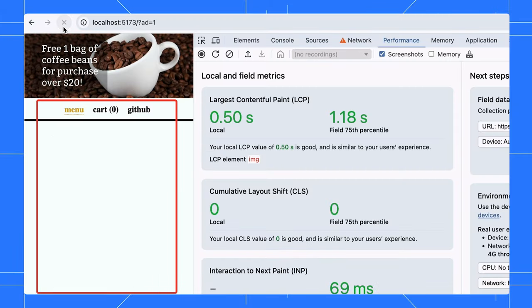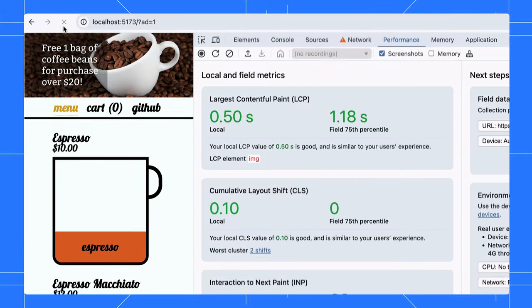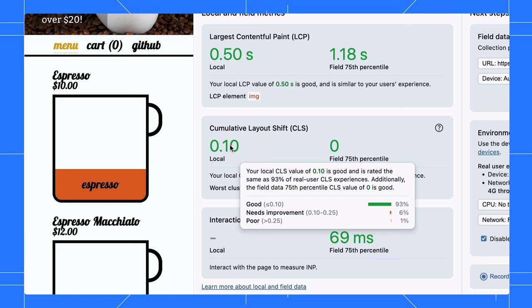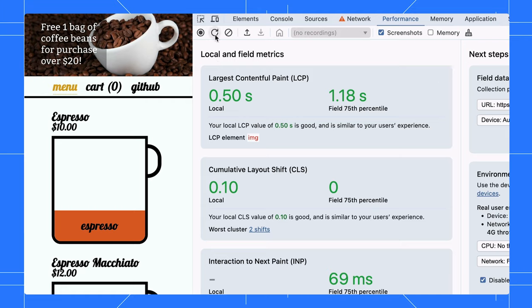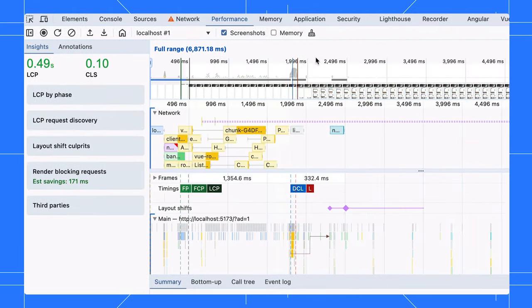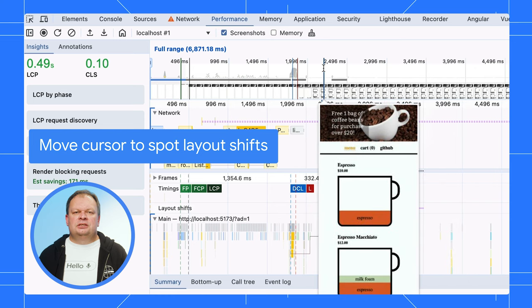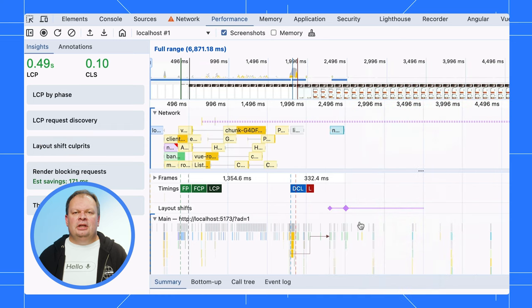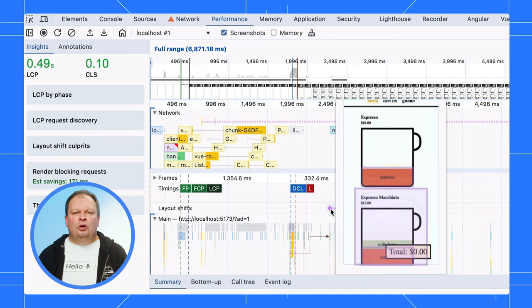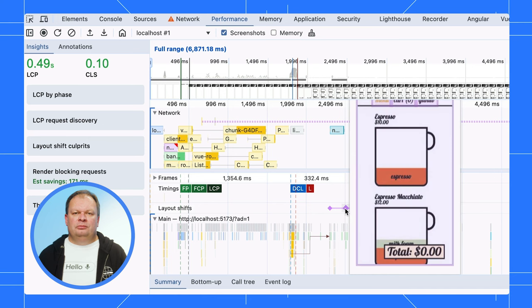See how the font size jumps around? That's not a good user experience. CLS is the metric we use to track that kind of visual instability. The score might look decent, but I bet we can still improve it. Let's take a look at the trace. In this case, I'll just move my cursor along the timeline to see the screenshots and pinpoint when the layout shift is happening. You'll also see these in the layout shifts track.